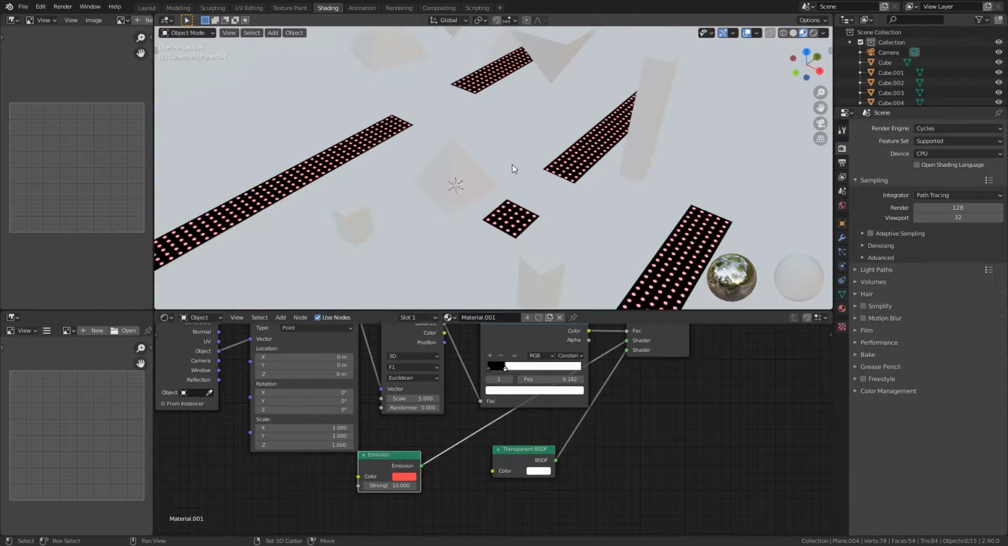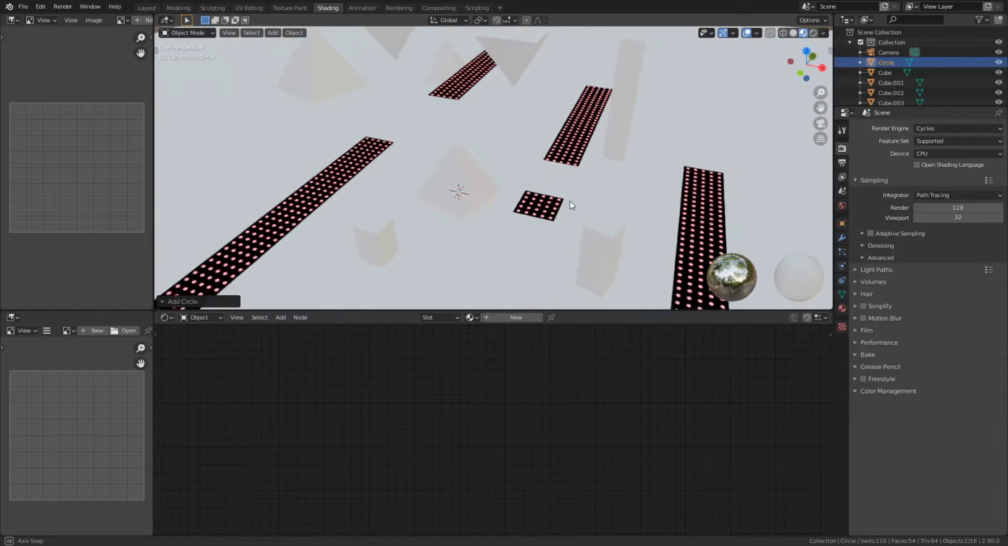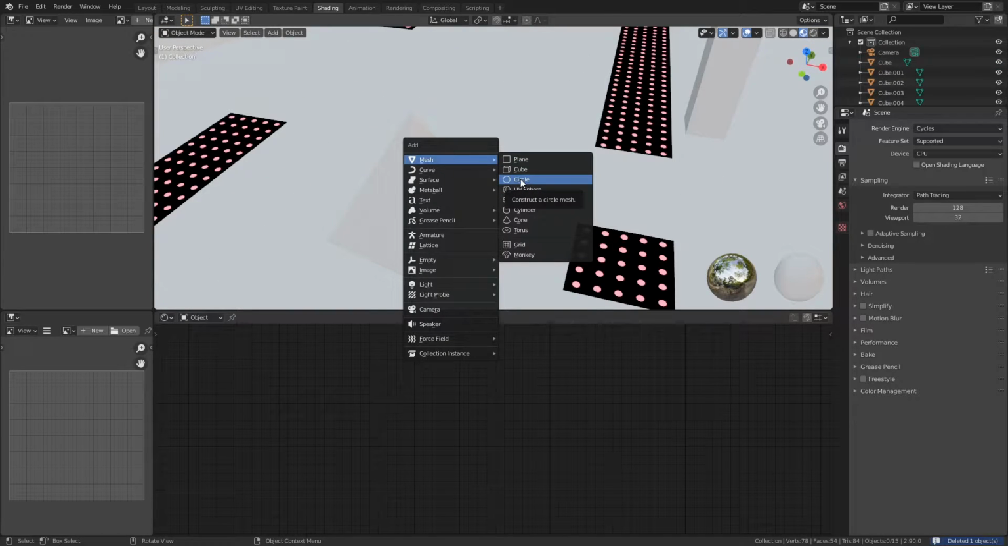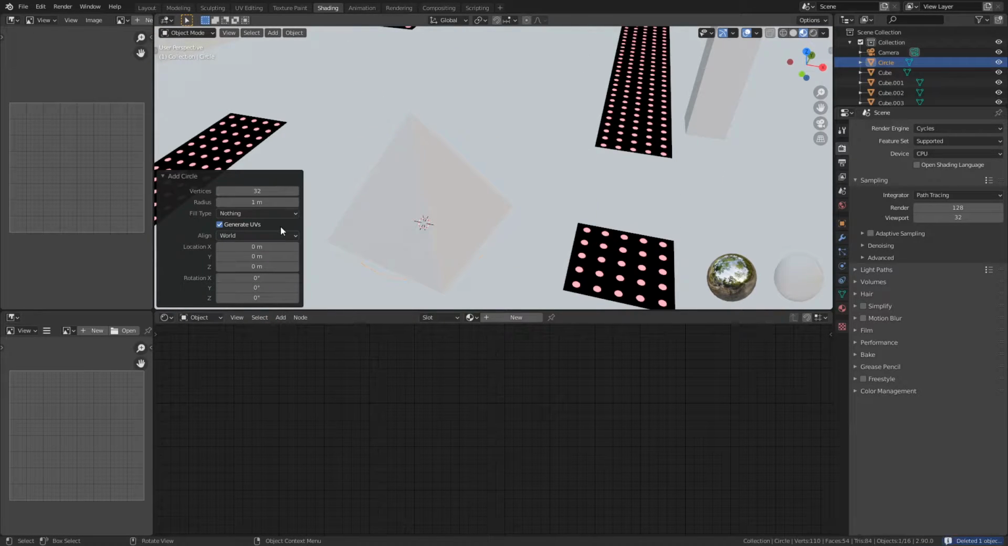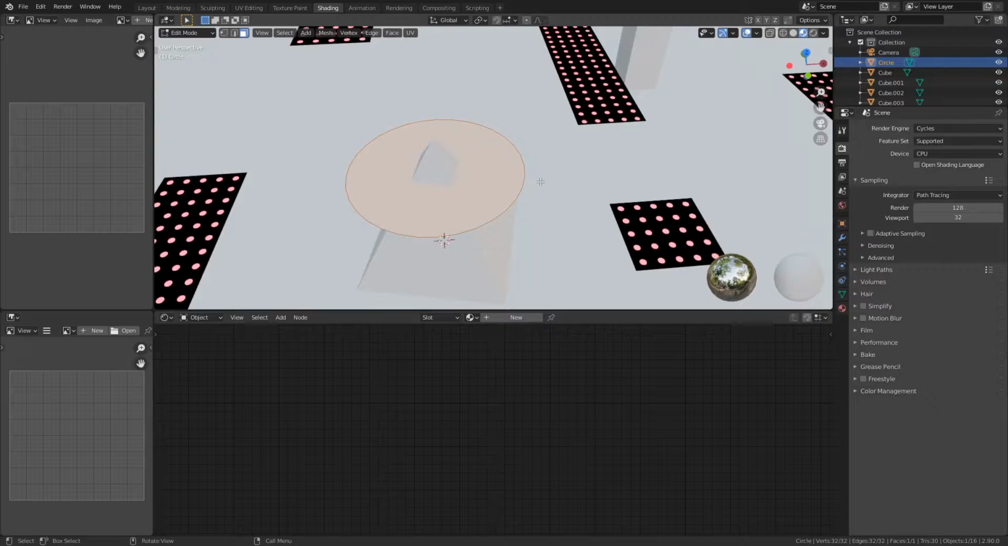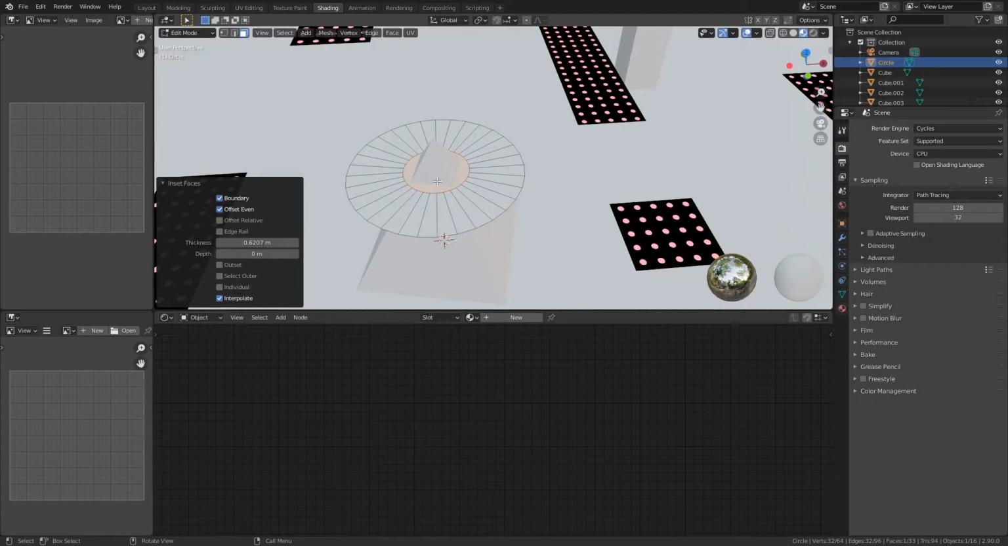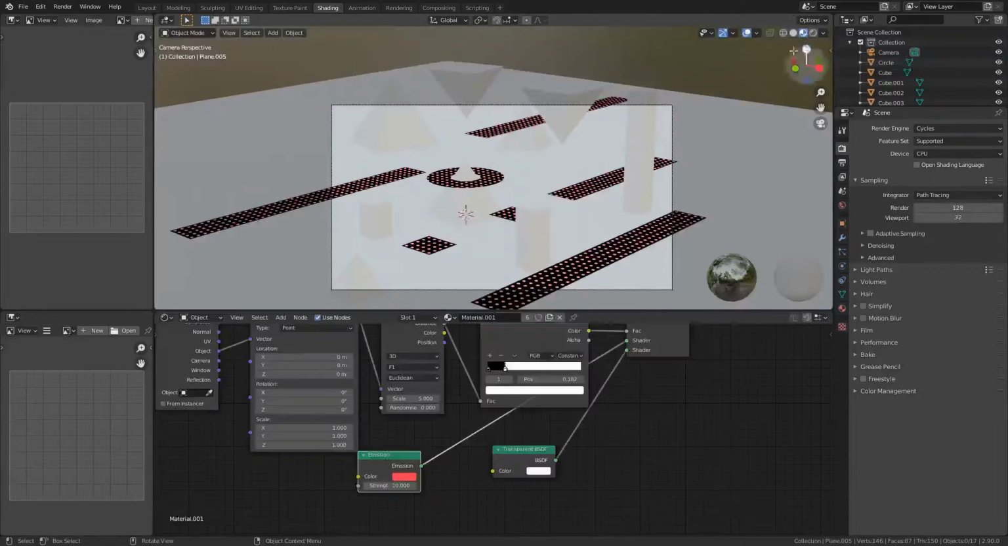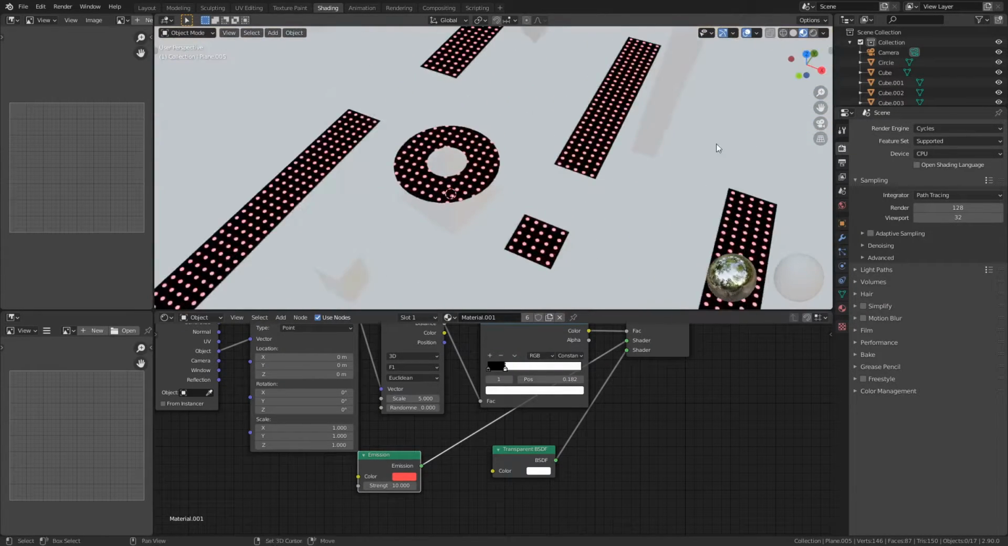What I'm also going to do is add a circle. I'm going to add a circle, fill type Ngon, GZ, I for inset, and X to delete. So now we have these positioned like this. And yeah, I think that looks pretty good.